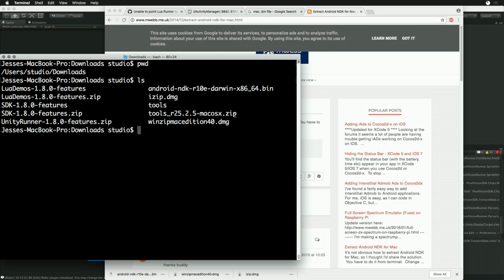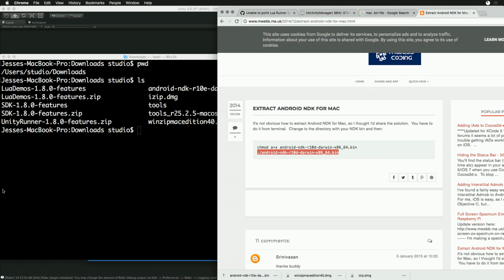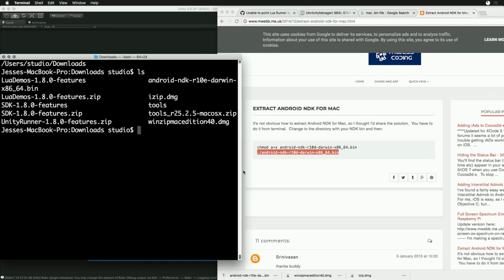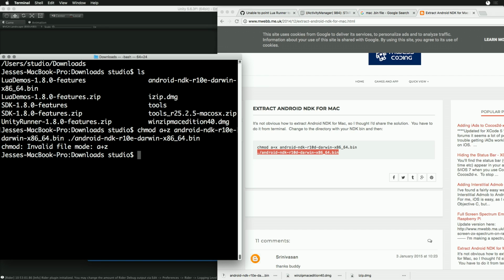ndk r10d. You have to do it from terminal. Change the directory to your NDK bin, then chmod a plus x android ndk. All right, to android ndk bin. Really? Invalid file mode for az. Oh, the ax.